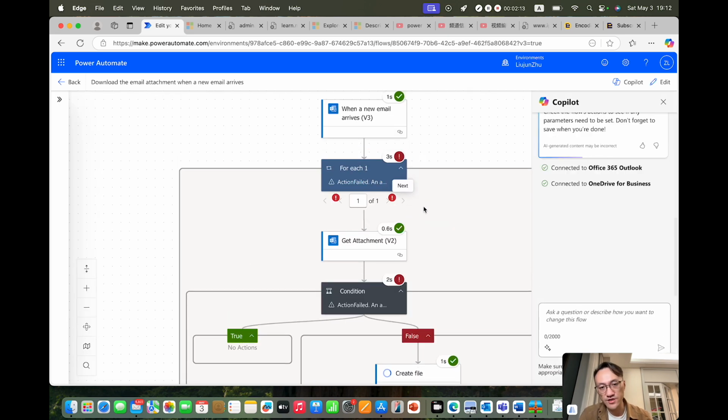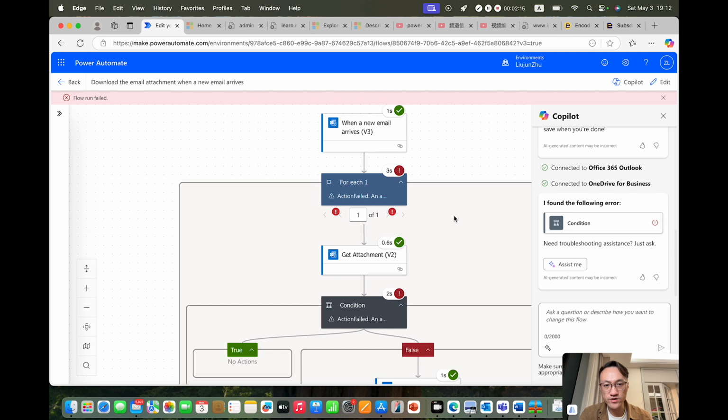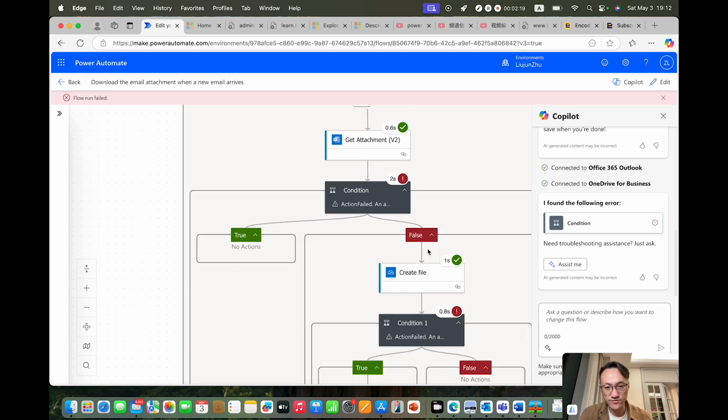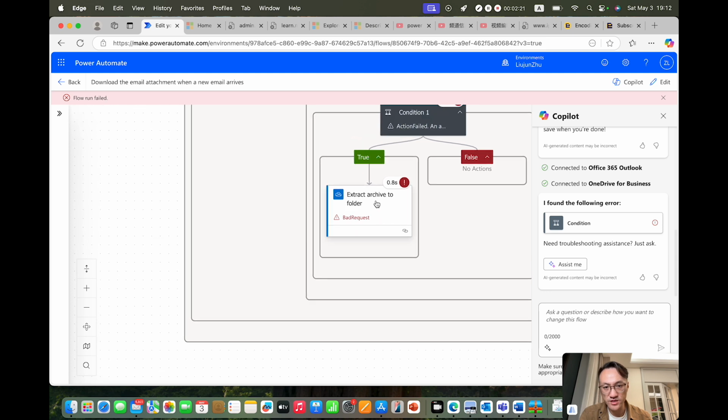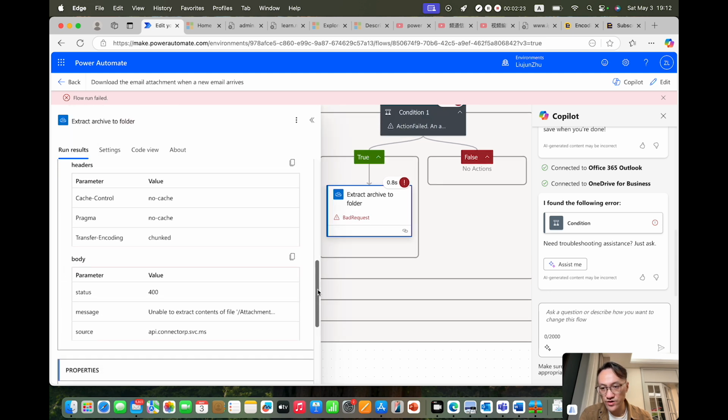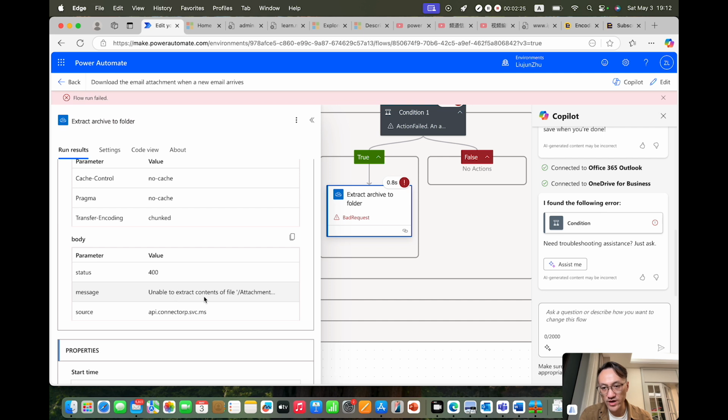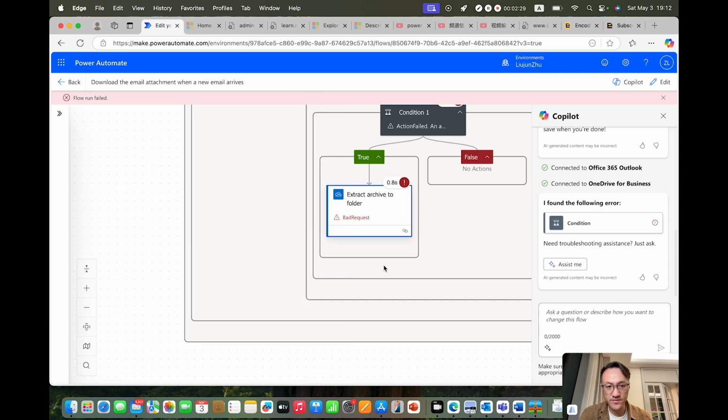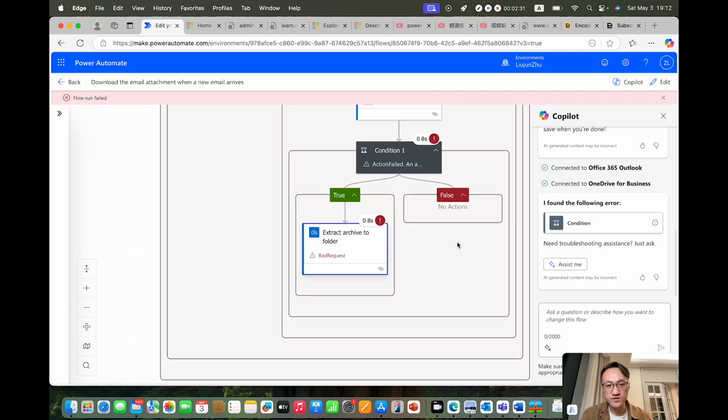Okay, so it's coming out. You can see there's already an error message coming out. So the run actually failed, right? And if we scroll down to see extract archived folders, we can see that it was unable to extract content of the file in that folder. The reason is because the built-in functions or operations within OneDrive for Business are not able to handle the password protected zip files.